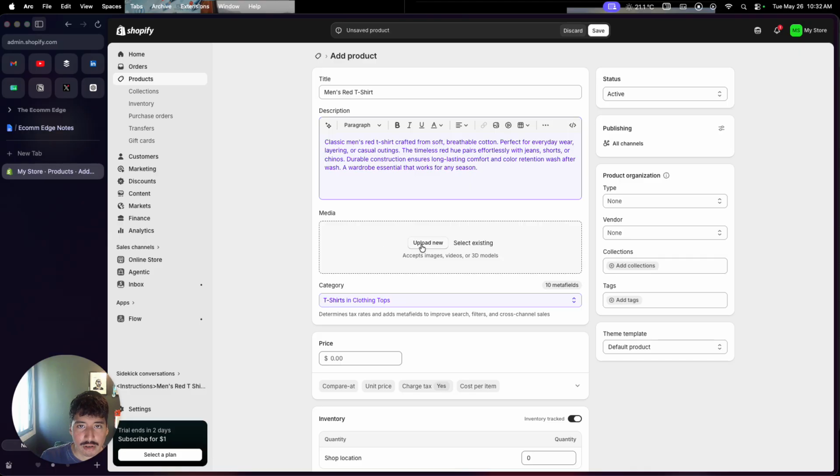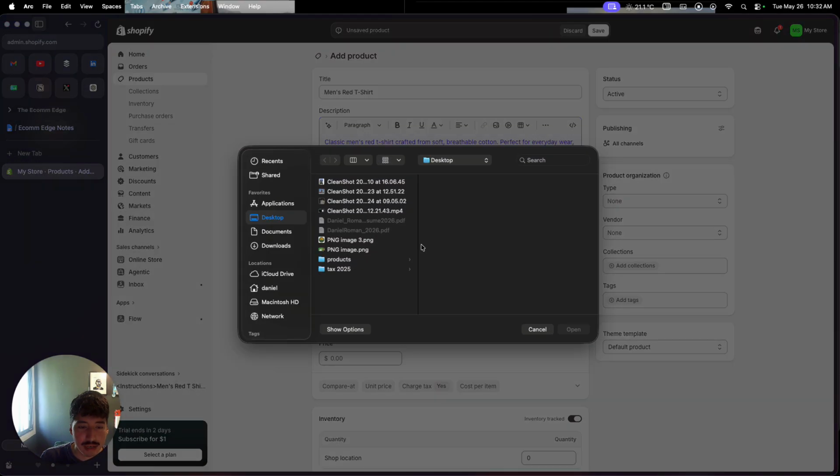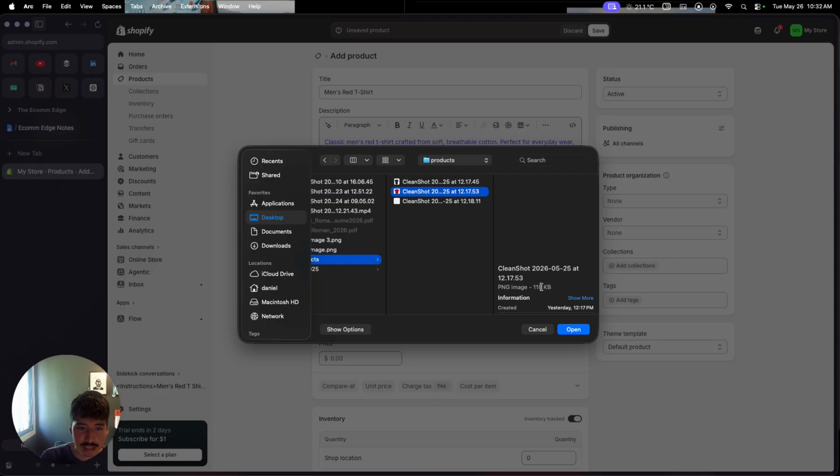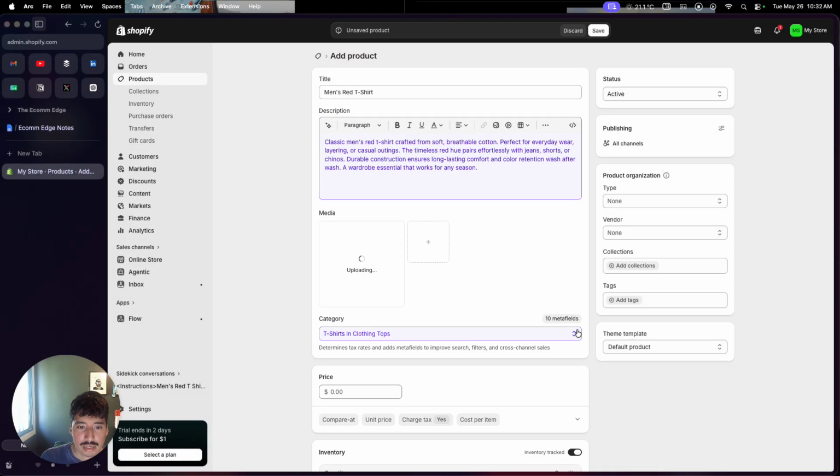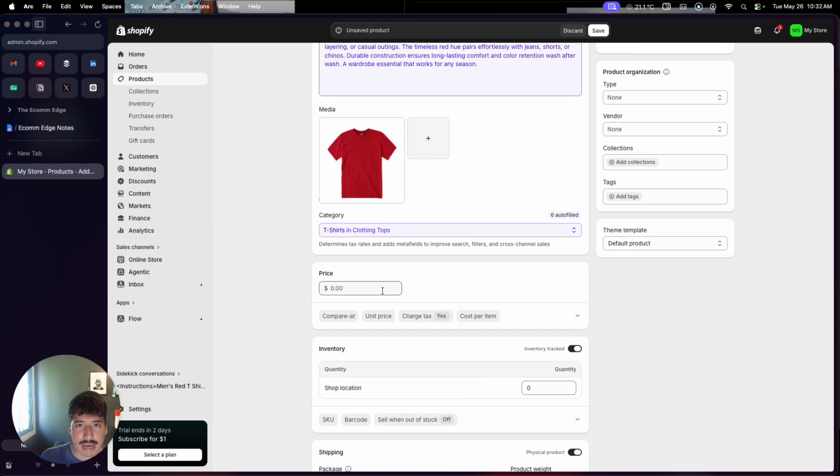Next, you're going to want to go to media and select add media to select a product image that you need to upload. So we're going to click here products and I'm just going to click red. Awesome. So now you added an image to your product. The next, you'll be able to add a price to your product. So you can add whatever price you want to price your product for.